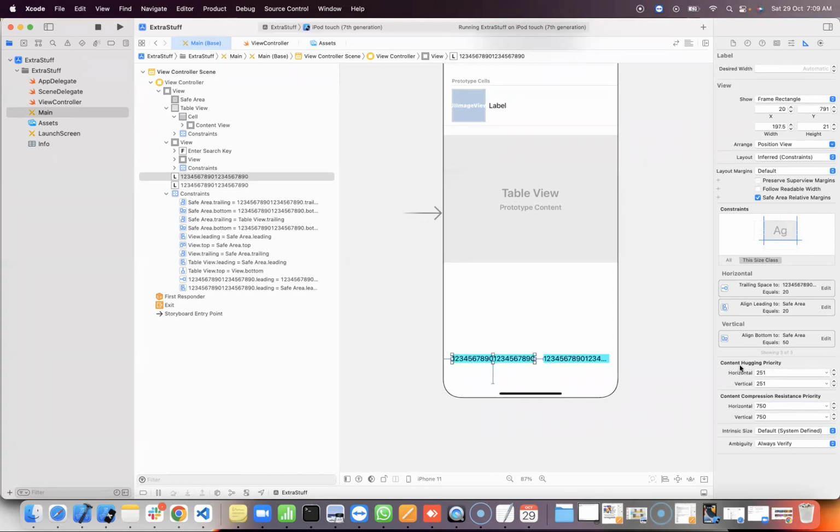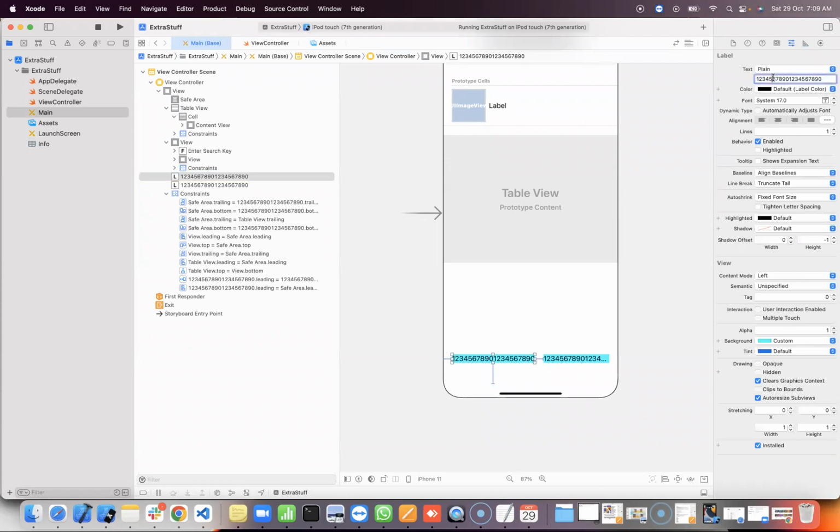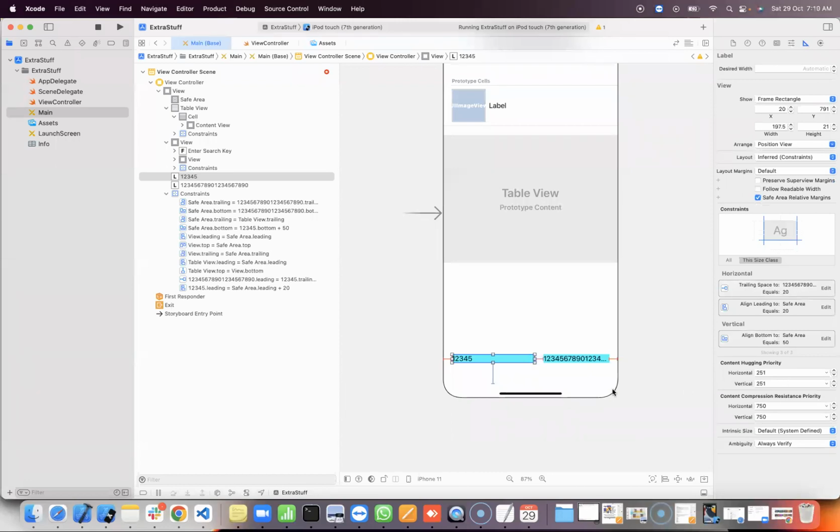Here there are only two things: content compression priority and content hugging priority. Whichever is higher, it only takes that much space. Let's say one label has less content. Here again, there is a problem because actually it's supposed to take only some space. Here it is truncating. Here it is not truncating. Let's see what constraints we have here. 750 here, 749 here. Content compression is higher, and higher means don't compress it. Let me make it lesser. This is 748 and 750, and 748, 749. 750 here. Let's run it.